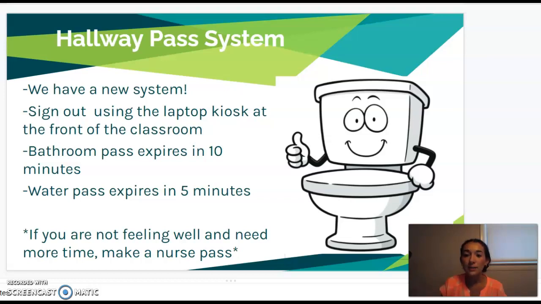There are bathroom passes. You'll search for your name, click on your name, and then click the location that you're going to. Bathroom passes should expire within 10 minutes, and water passes should expire in 5. If you are feeling unwell for some reason, and you would need more time in the restroom, please make a nurse's pass. It's there for that purpose, that you don't feel well, and that is perfectly fine.